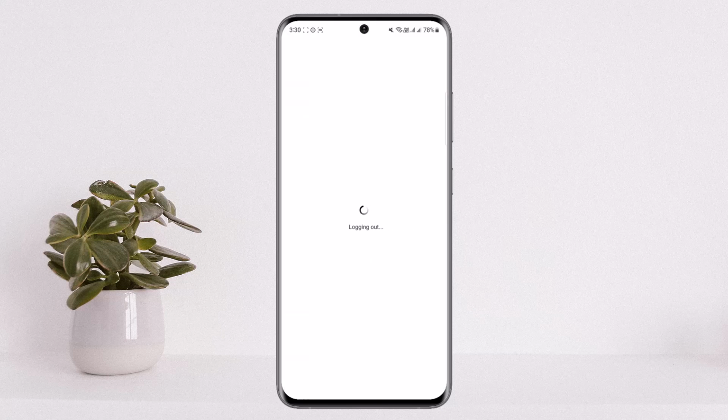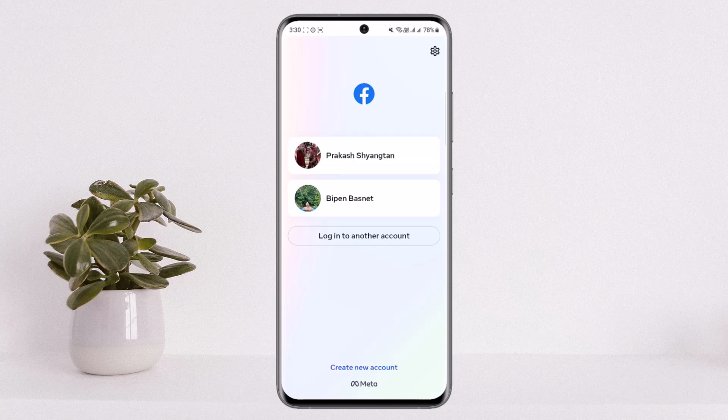Once you log out here, you'll get your saved accounts right here on the screen. Now here you can see it's logging me out currently. Now you can see I have two different accounts on my phone.